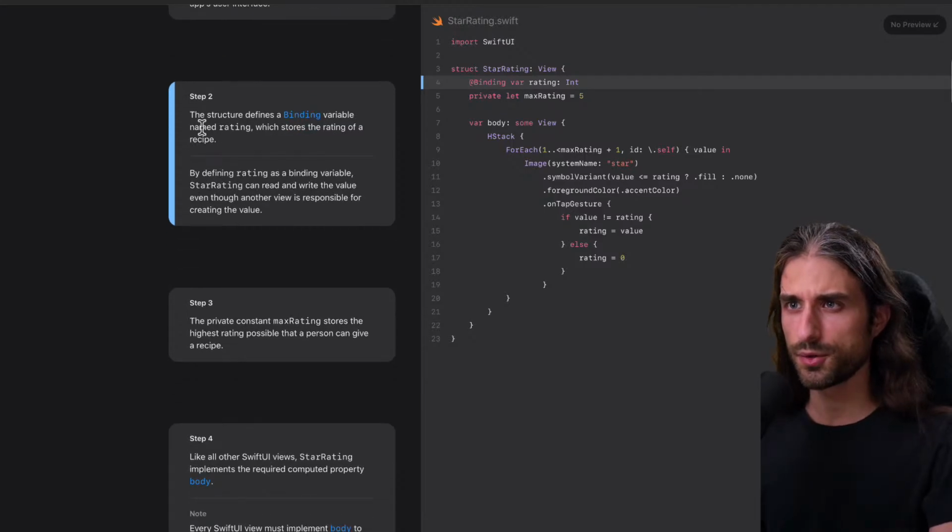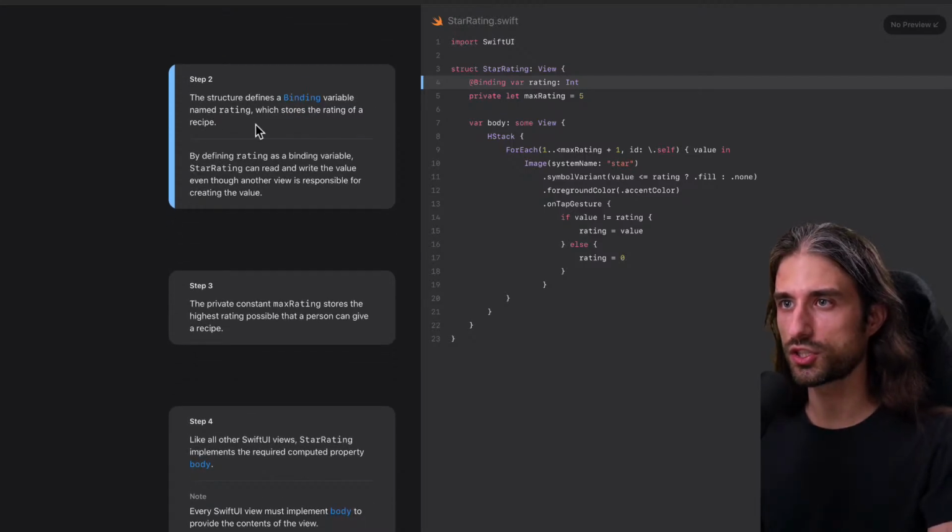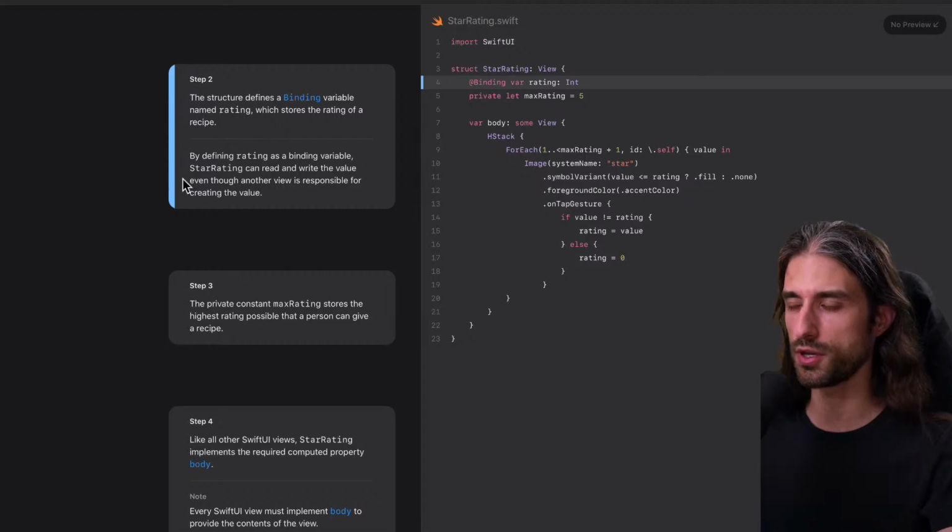So let's see. The structure defines a binding variable named rating, which stores the rating of a recipe. By defining rating as the binding variable, StarRating can read and write the value even though another view is responsible for creating the value. And this pattern is super common whenever you use either a built-in control or create yours, you always pass it a binding basically, whether it's a stepper, a text field, a picker, or whatever, there is always an external variable that will be set by that control. And there could be external private @State inside the control, but there will, I guess, almost always be a binding provided by the view that uses the control.